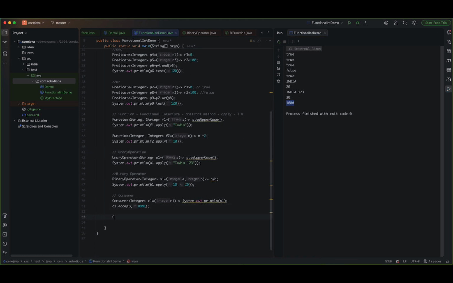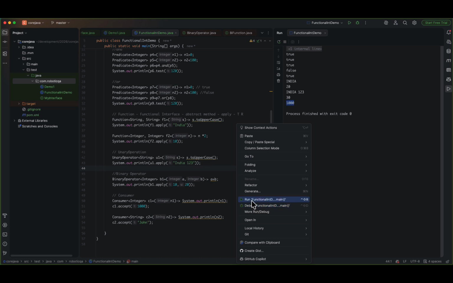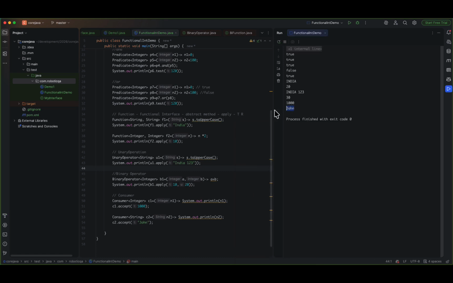Similarly, I can create a Consumer of type String also, c2 equals to, and I can write here n2, you can give any name, System.out.println(n2). Now this time we are giving string input, so accept will also take a string, John. And now if I run it, it will print John. Okay, so we have seen Consumer also. Similarly, we have a Supplier also.